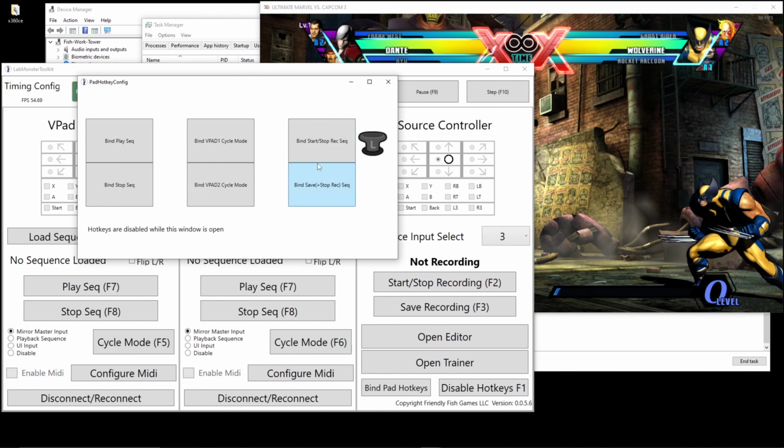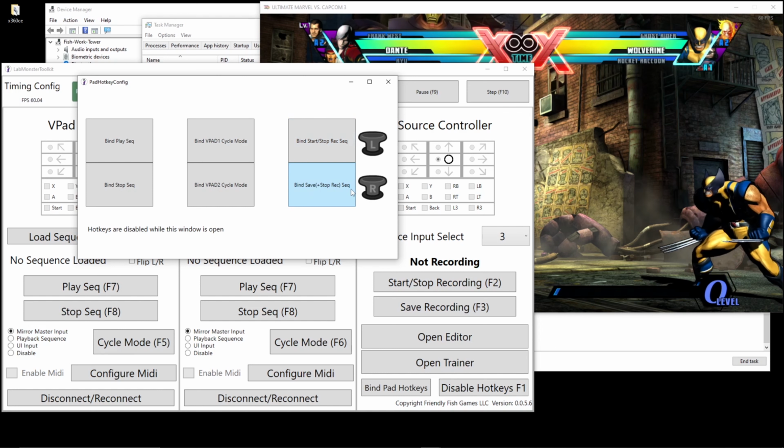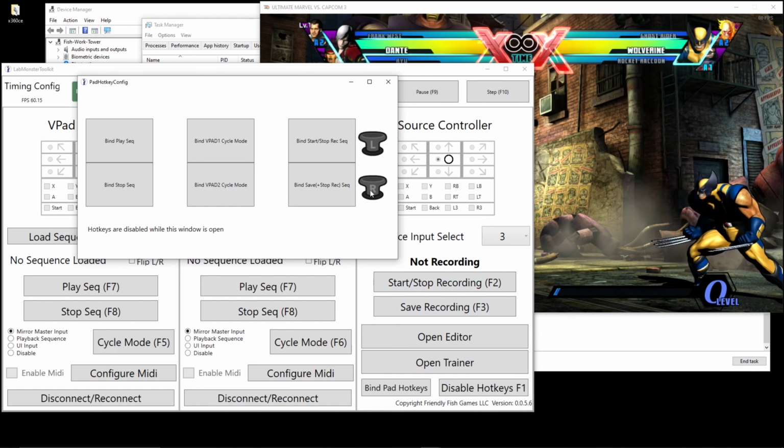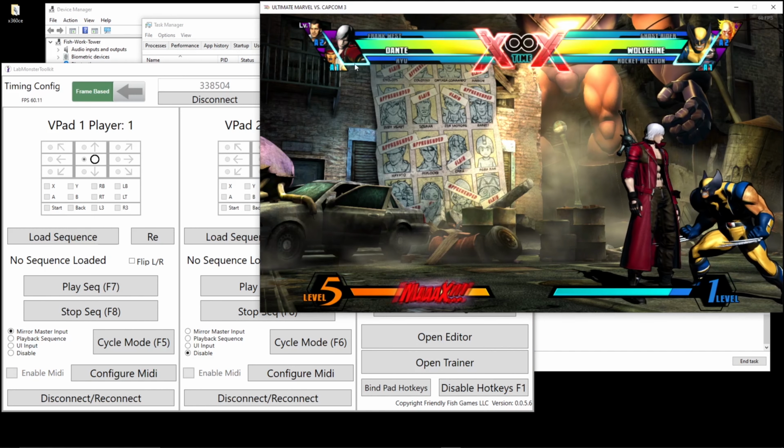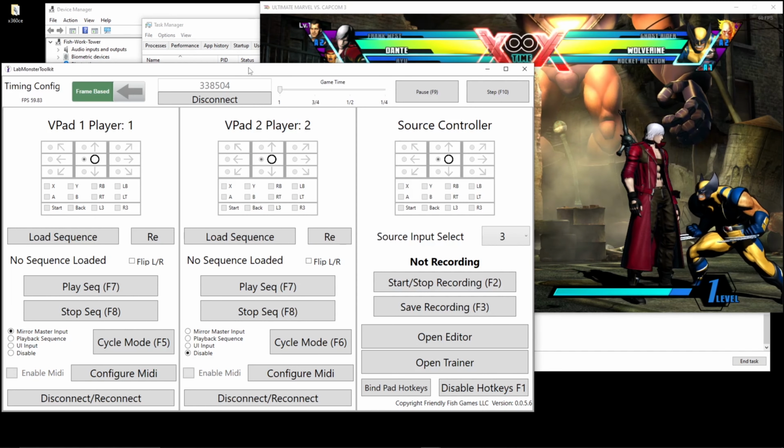So I'm going to bind my left and right stick buttons to start recording, stop recording, and save recording. This will make it so that I can very easily start and stop recordings without having to use the keyboard. You can if you want, it's very easy to do, but I just find this is a much better way of doing it. Okay, so we're going to record a simple Magic Series combo with Dante.